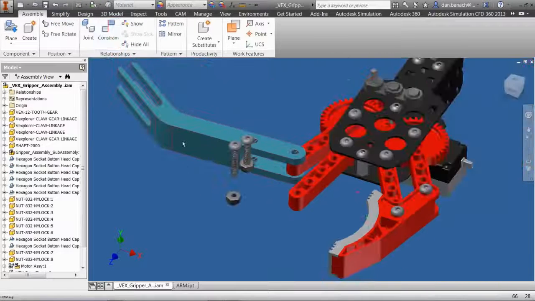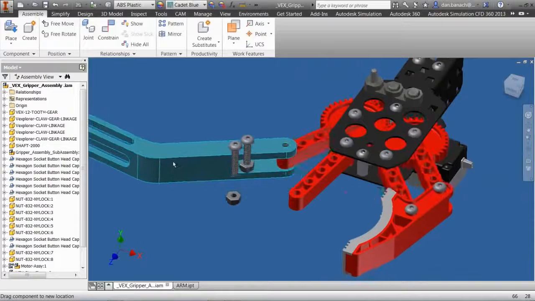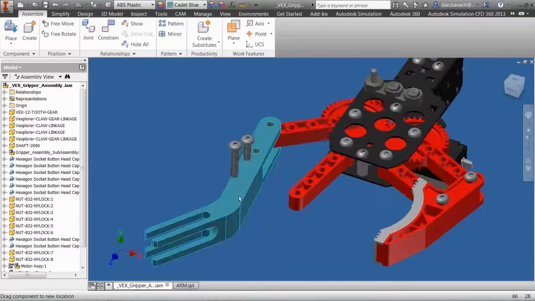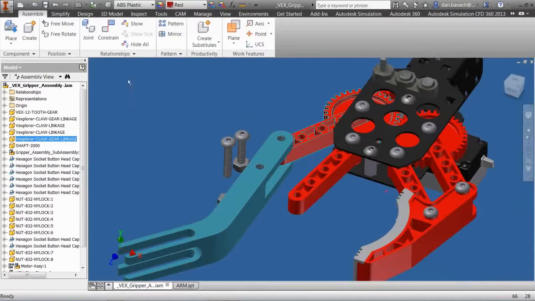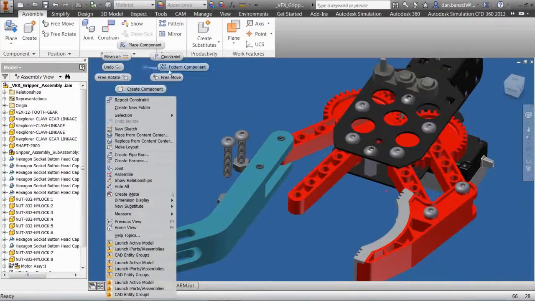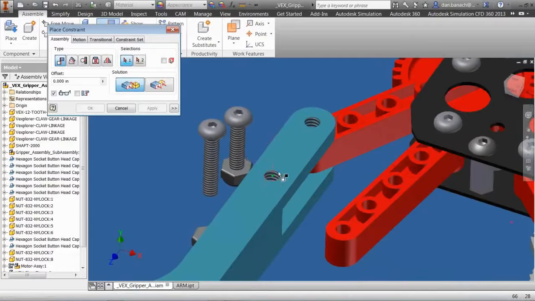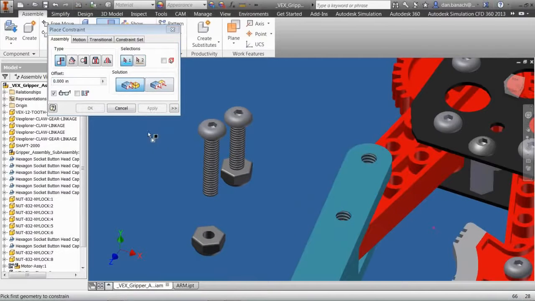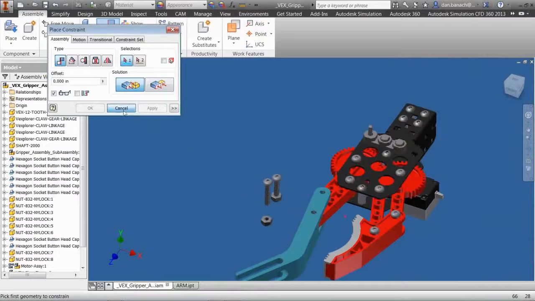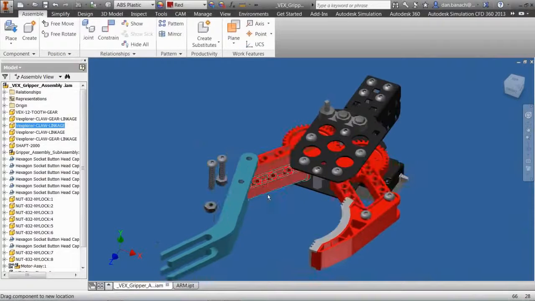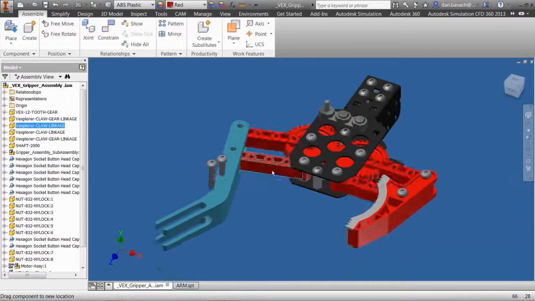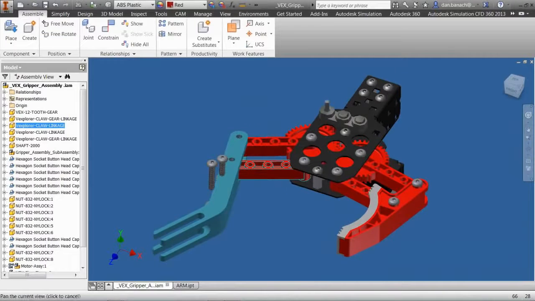Now I'm just going to cancel out of here so you can see what Inventor is doing. So right now, Inventor is honoring the assembly constraints that I just applied. So let's do one more. So again, right-click, constraint. I'm going to do center line to center line and apply. So now you can see as I move the arm, or the inside arms there, it's honoring that.